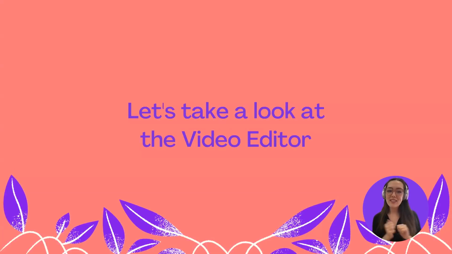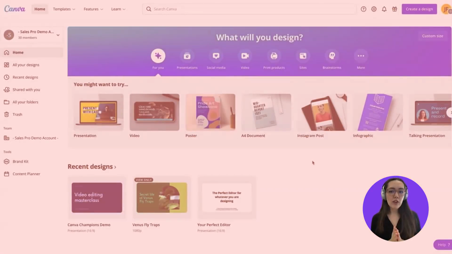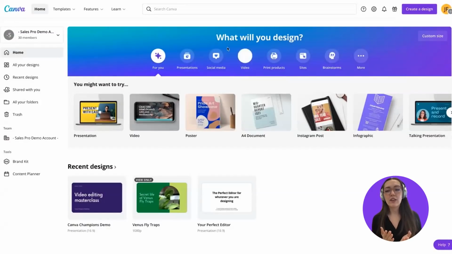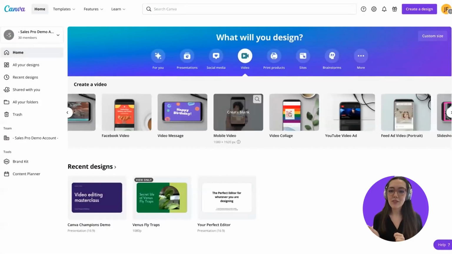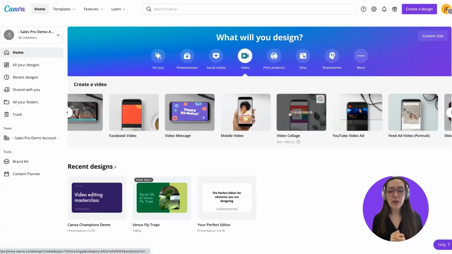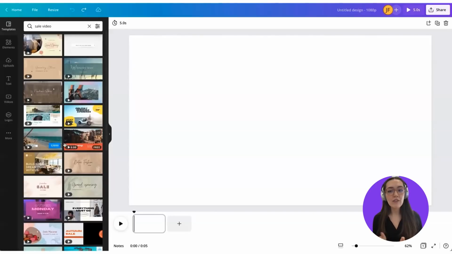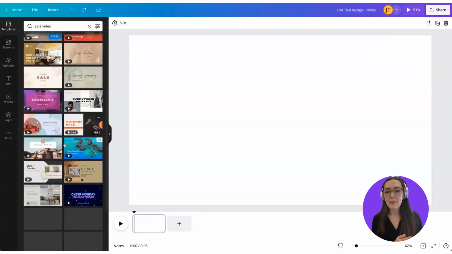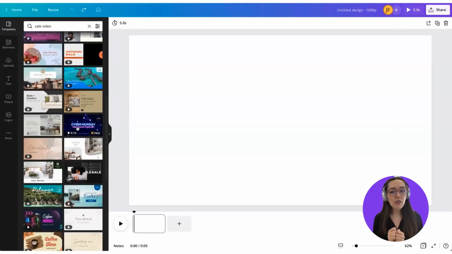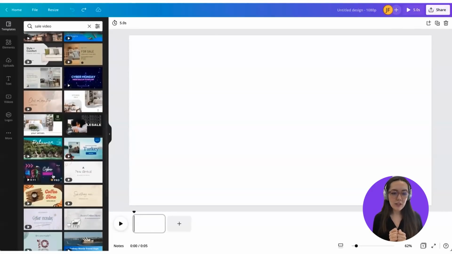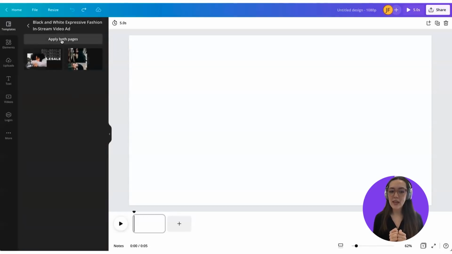So now I'm going to show you a little bit around our video editor before diving into it. When you're on the homepage, we have a wide range of video templates you can choose from by tapping on the video icon, so you don't need to worry about resizing your video at all. In the templates tab, you can search for a video template like I'm doing here. And then you can scroll through and search for any video template like you would for any other template in Canva. And then you can hover to preview. So I'm hovering here, and then you can simply click on the template to apply it to the editor.